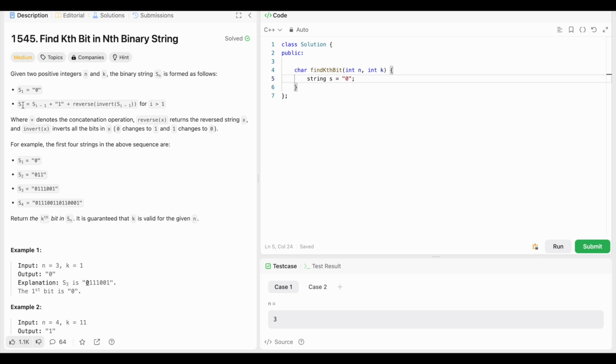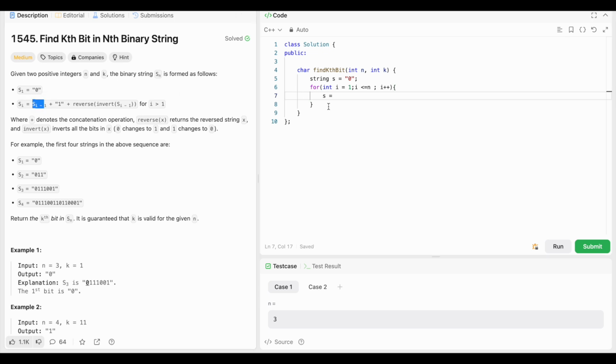Now, how do you build the second one? You have a reverse, you have an invert. So I'm going to loop from i equal to 1, while i is less than or equal to n, i plus plus, and for each of those elements I'm going to build a new version, which is equal to the previous version plus a 1, plus now the reverse. I will call it rev.